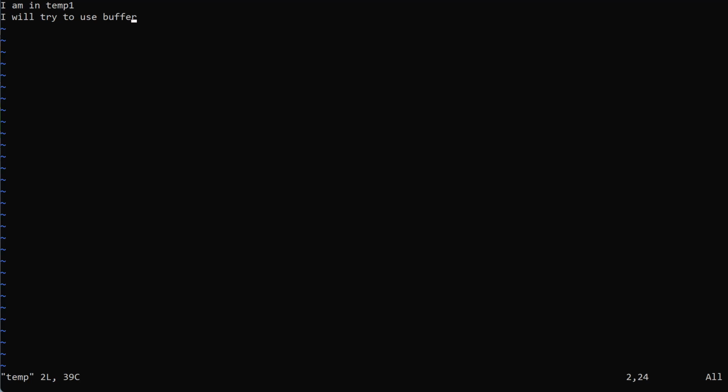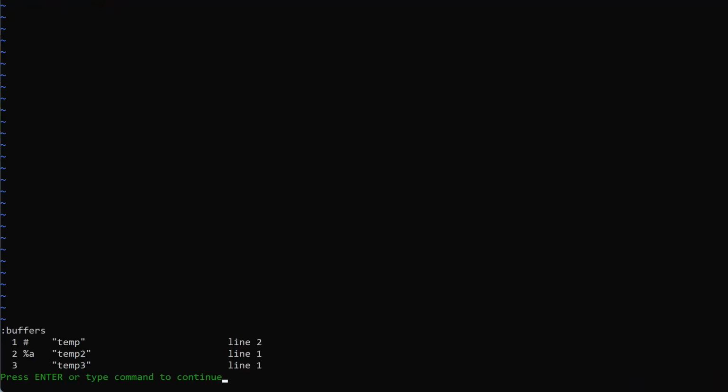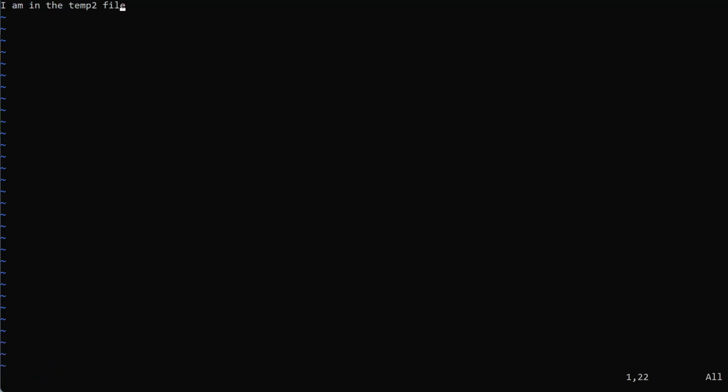Or there is a more convenient way: we don't need to remember the number of the buffer, we can remember the name of the file, so you can type :b with the name of the file, like temp2. Done. It's really nice. Again, if I want to jump into temp3, I will type :b temp3.